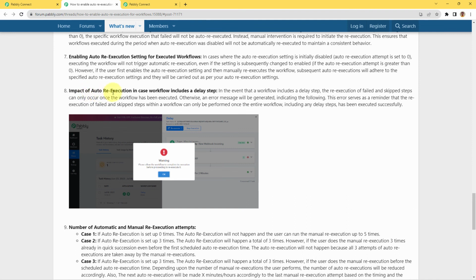Then it says impact of auto re-execution in case a workflow includes a delay step. If you have added delay steps in your automation workflow, then the auto re-execution will start once the complete execution of the workflow is done. This means, for example, if you have a delay of 6 hours and the step before or after the delay fails, then you first have to wait for the complete workflow to execute. You have to wait for that delay to end and for all the steps to execute. And after that, the auto re-execution will take place.